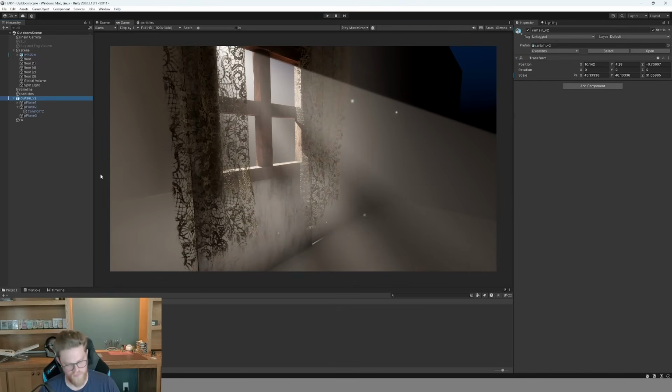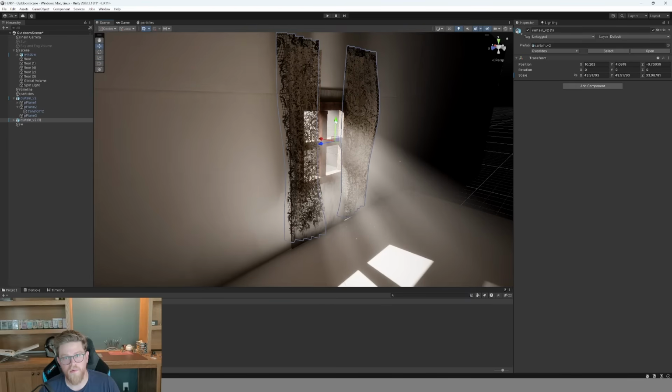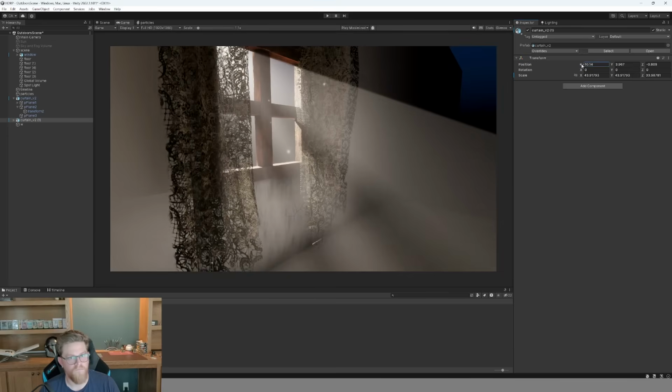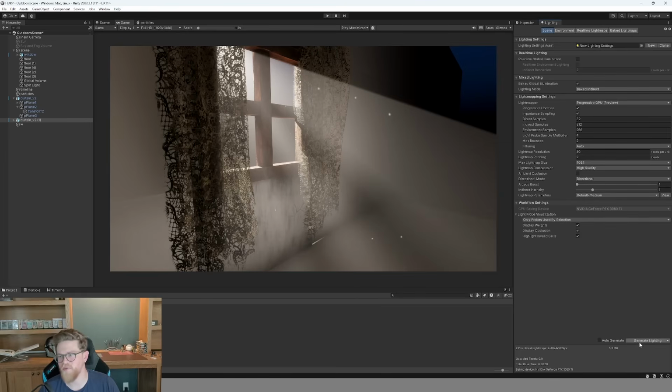Only thing I might do, see if I regret it, is grab another curtain. And from the game view, see if that makes this look better or worse. I'm thinking that might give some more depth to all of this. So let's bake light again and see what that looks like.